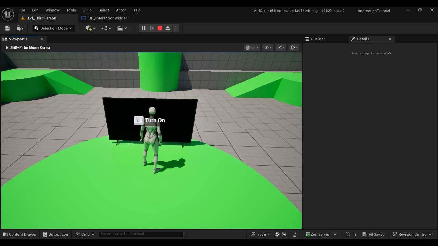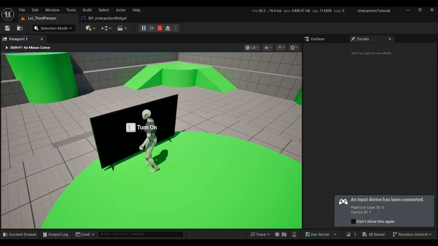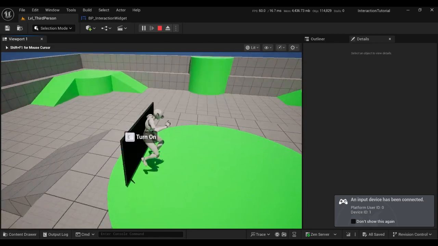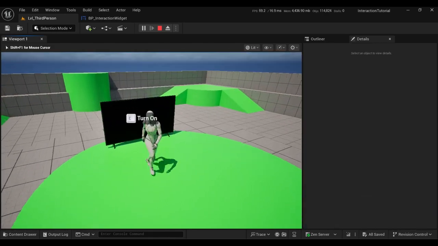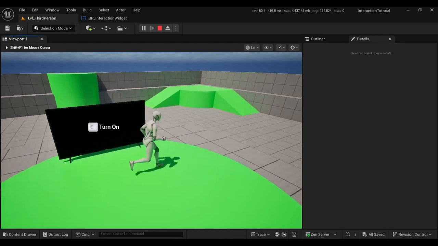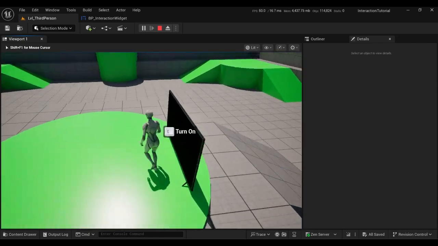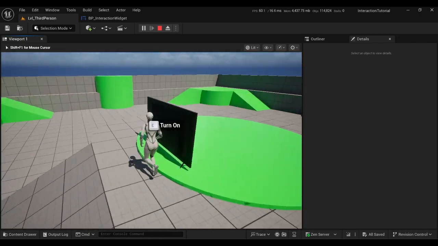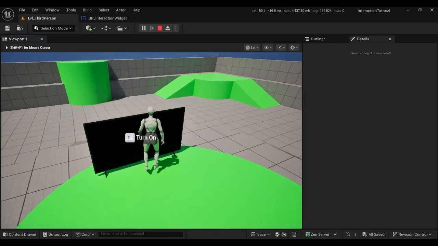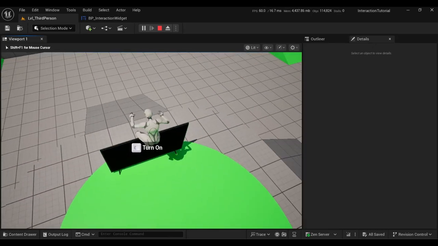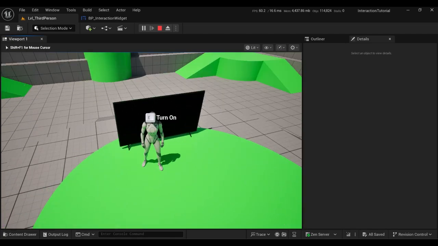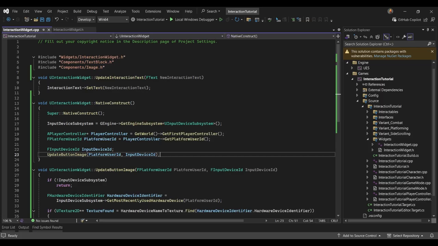However, if I connect my Xbox controller while this widget is visible, and I try to play with my Xbox controller, it still says E, because the engine didn't know that the hardware was changed. Well, it knows, but there is no function bound to whenever the controller, the hardware, is changed. So it will stay E forever, unless we bind one. So let's do it fast.